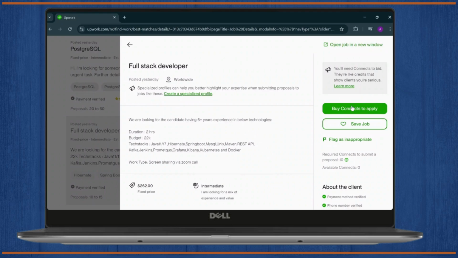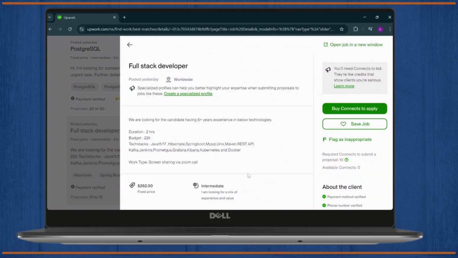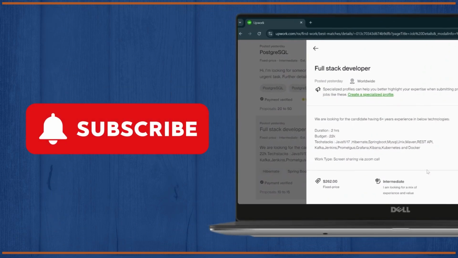And after you tap and apply, you will be redirected to another page where you will have to fill in the details about you and your work, or even submit a cover letter or something like that. And after you do all that, you will be able to apply for this job. So that is pretty much it, guys. That is how you apply for a job in Upwork.